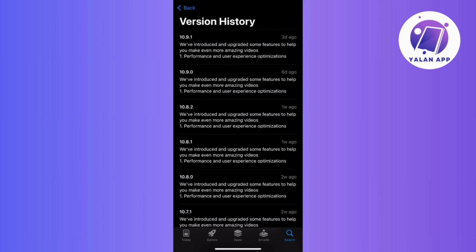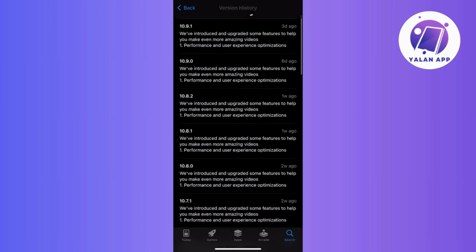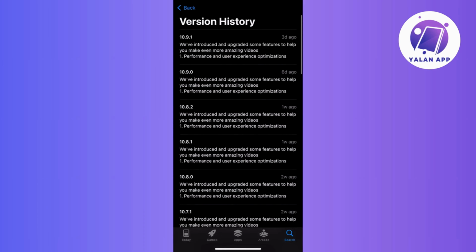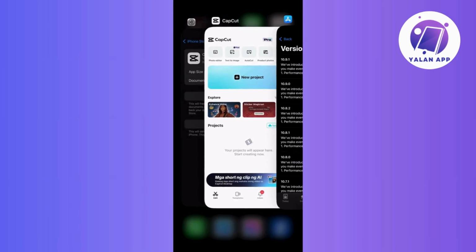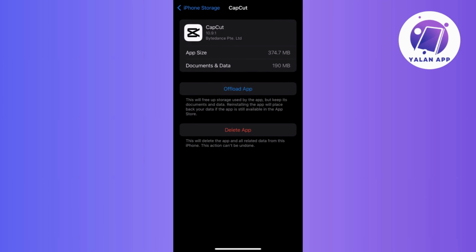Now, if the issue persists, it might be worth clearing the cache on your CapCut app. Just go into your phone settings, find the app, and clear that cache. It's like giving it a fresh restart. Now, if you're using an iPhone, just simply offload the app and then reinstall it.